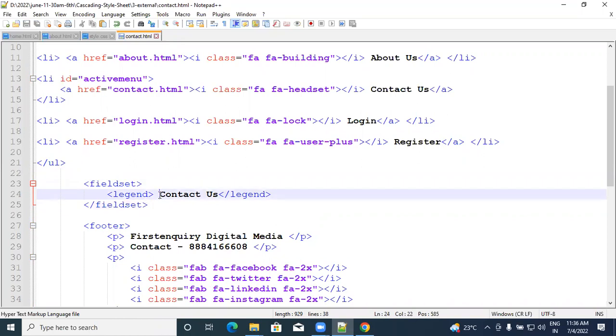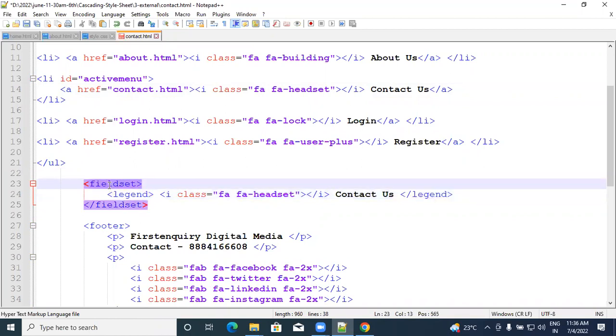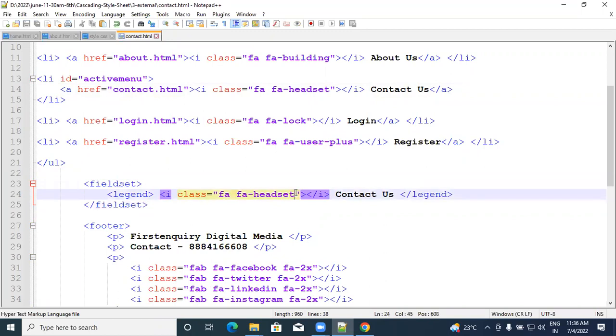Now, before contact us, we can add one icon also, a headset icon. Under the legend, you add the headset as well. Headset, class equal to fa-headset.